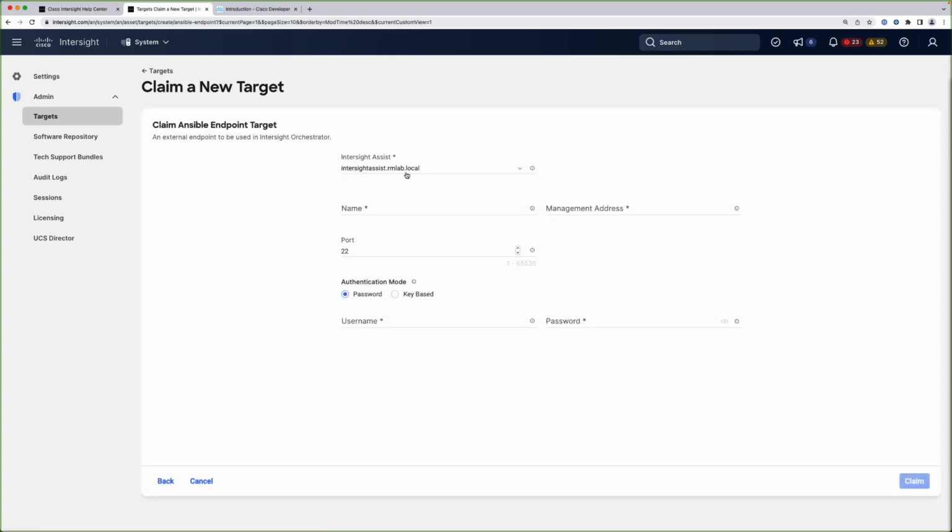So we need to use an Intersight Assist. I'm going to pick one of the two I have in my lab. I'm going to give it a name as well as an IP address. I'm also going to specify the username and password in order to connect to this Linux host. Go ahead and claim it.